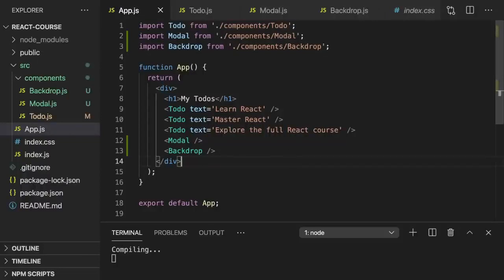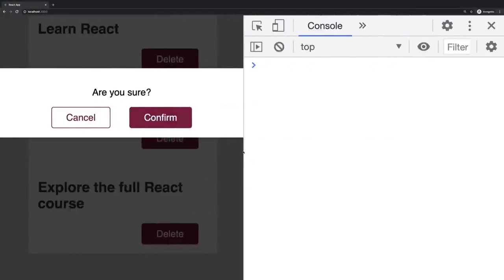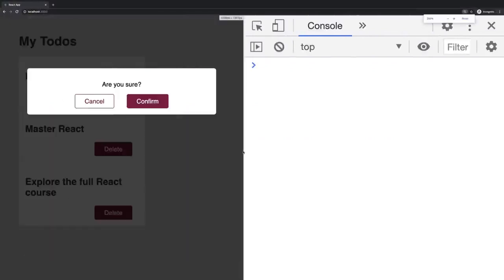If you now save all your files, you should see something like this. Let me zoom out a bit. Something like this. This is our modal. And at the moment, it's always visible and we can't close it. Because that's now one big missing piece.